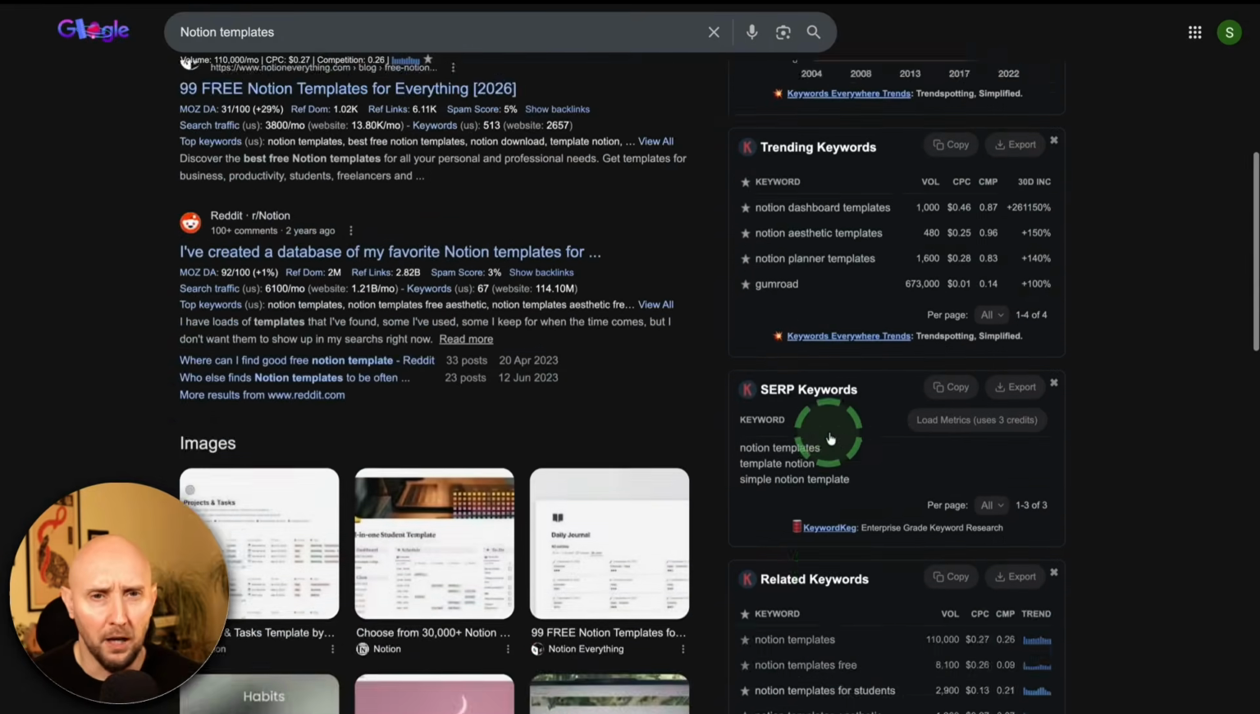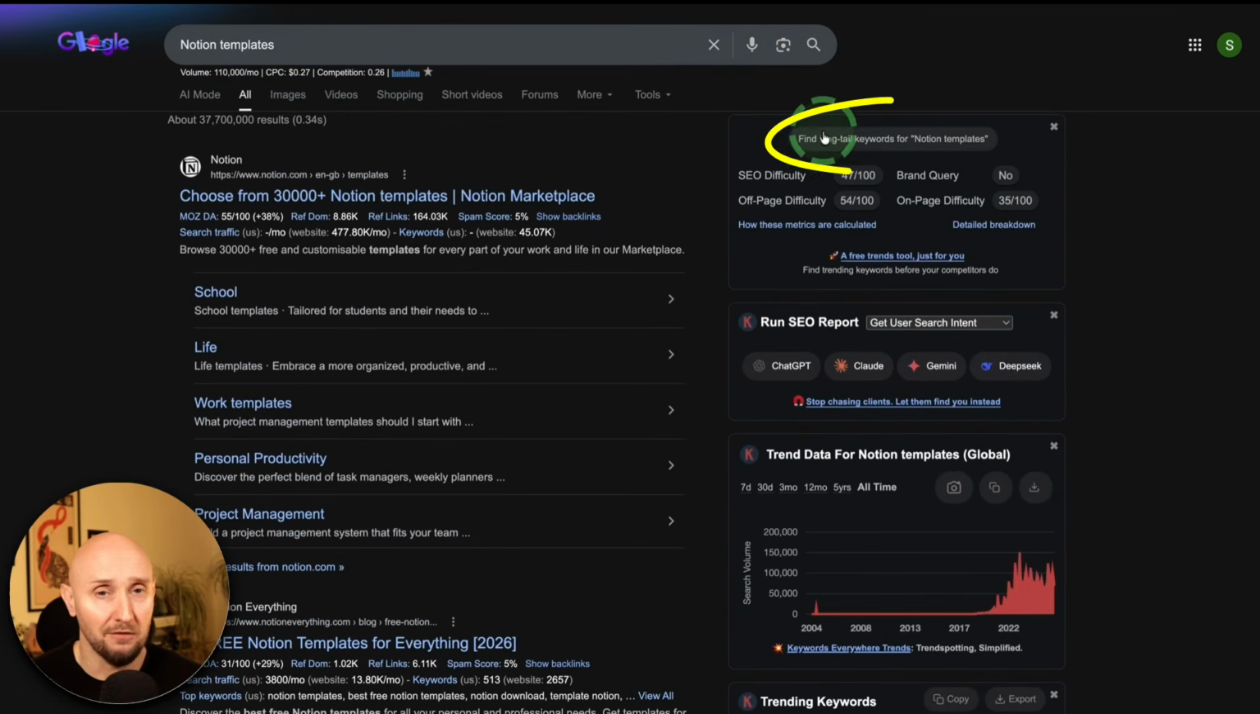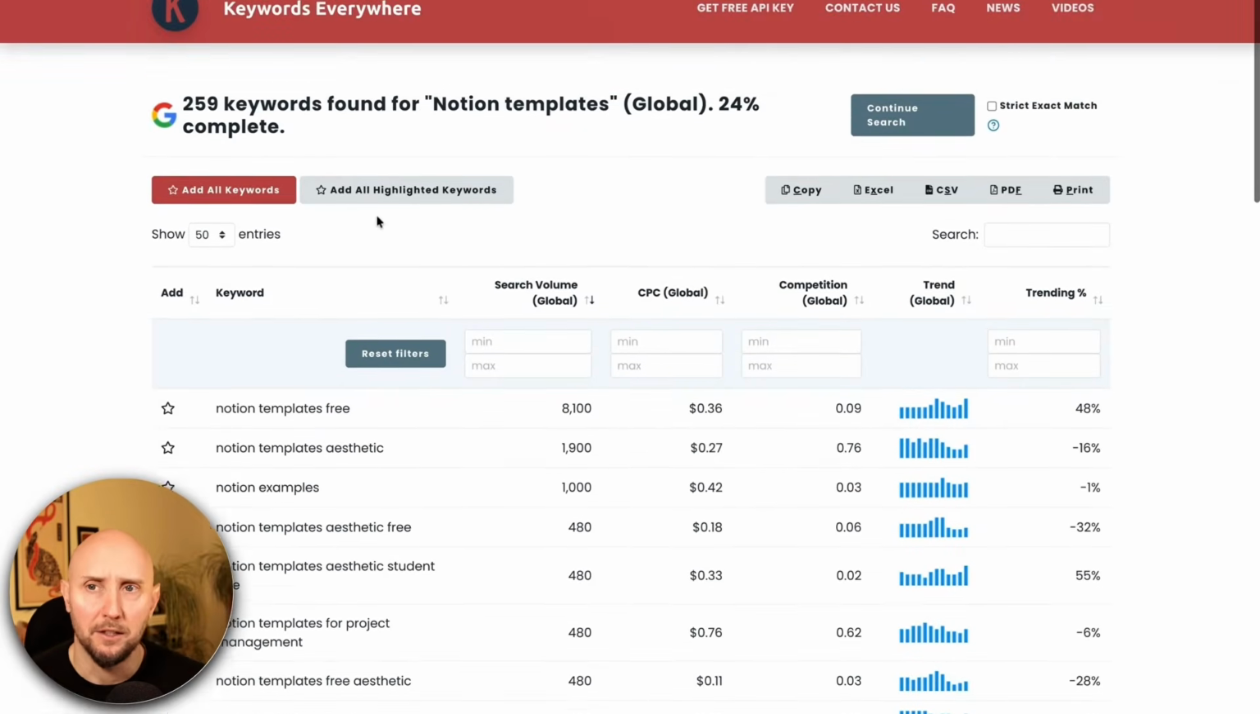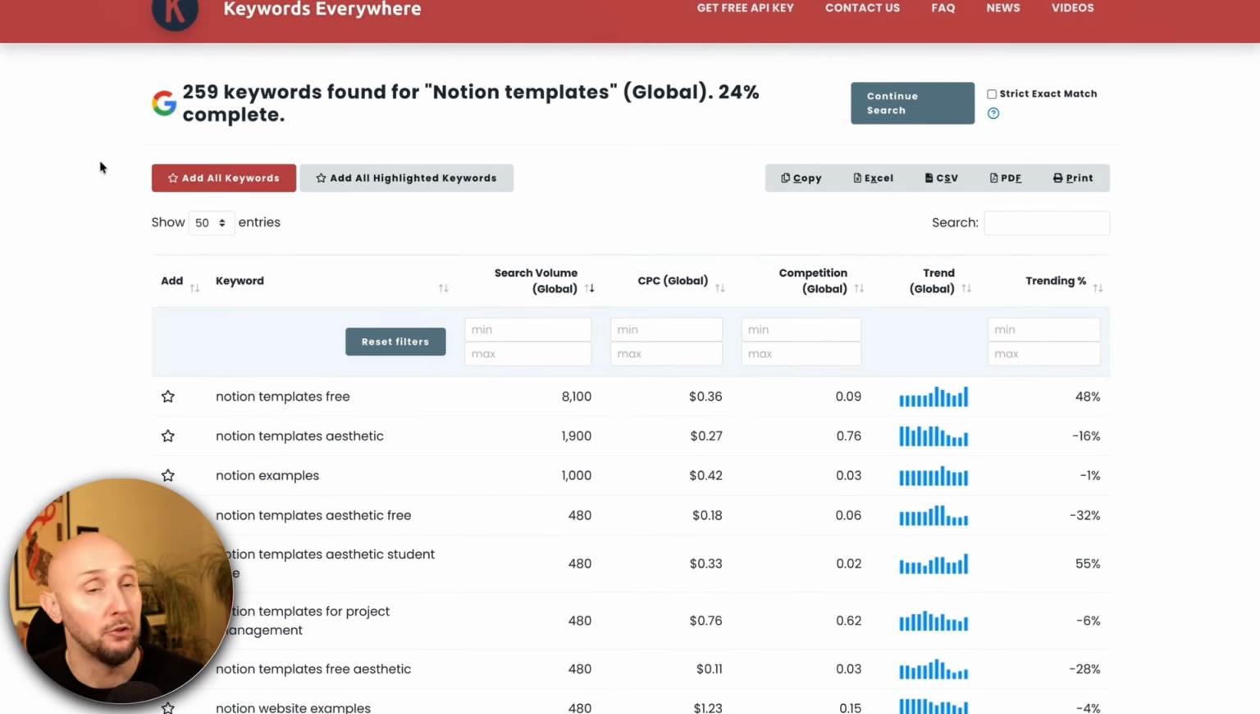But what we're going to do is come back to the top and focus on this button right here that says find long tail keywords for Notion templates. So if I click on this button, now Keywords Everywhere is going to search for lots of long tail keywords related to Notion templates for us.